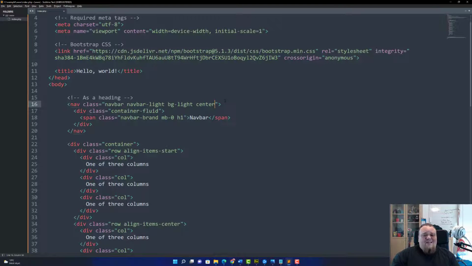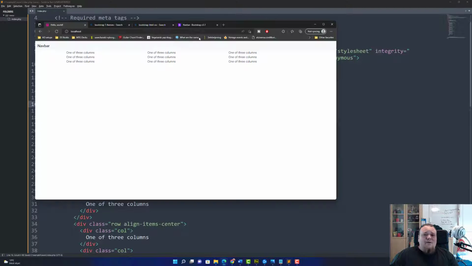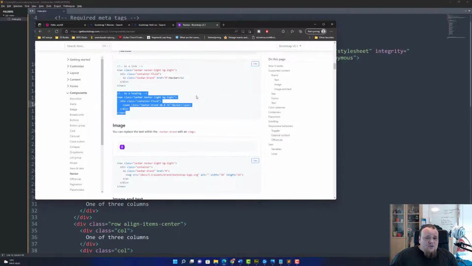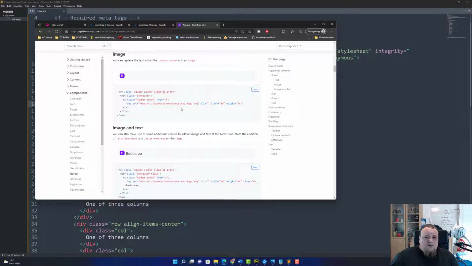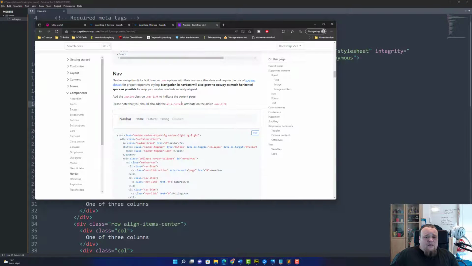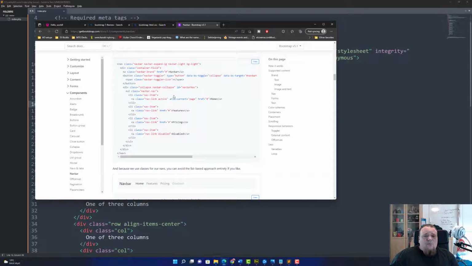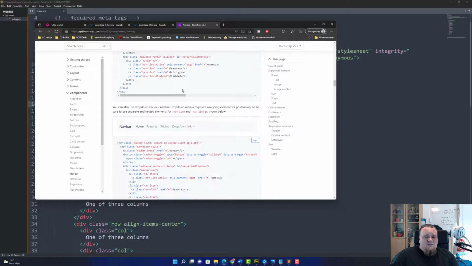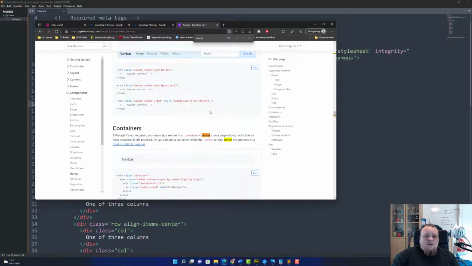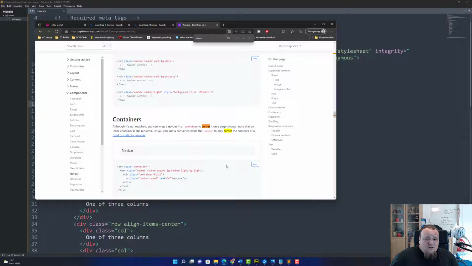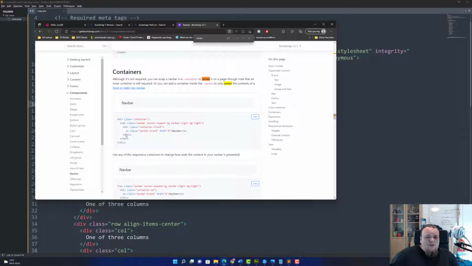I think, could we just write center? Let's try. No, it's not the way to do it. Let's go back to Bootstrap and ask how we do that. How do you center stuff inside of a navbar? Can you do that? Center. Oh, I can do a container. So put it inside of a container.